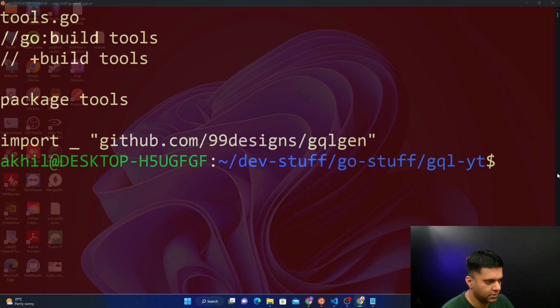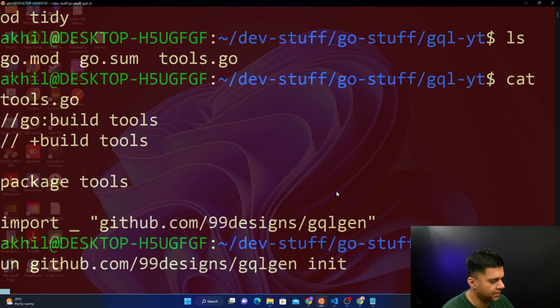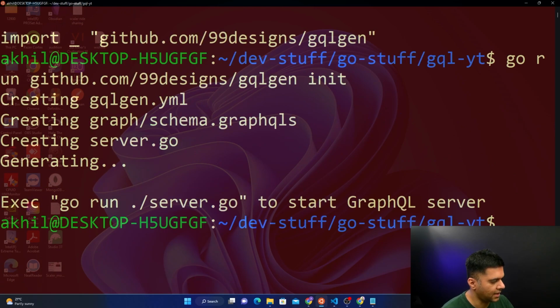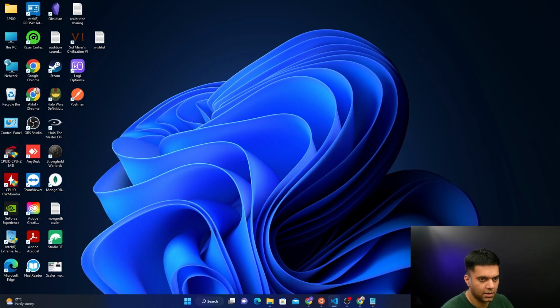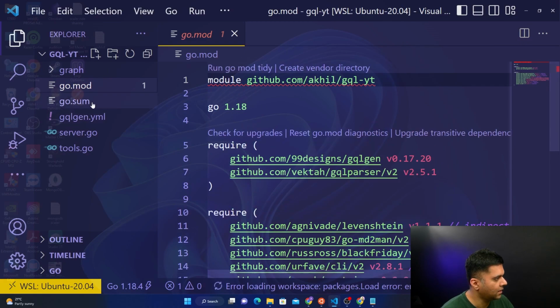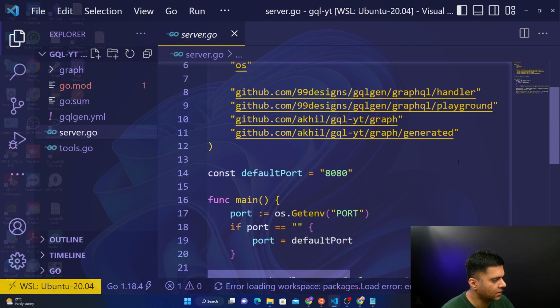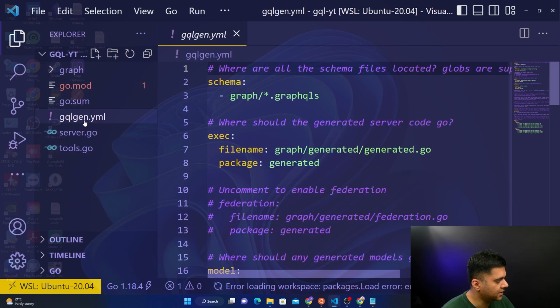So we're going to use our GraphQL generator and run an init command. When you run init, a lot of things happen, so let me show it to you. When you open this up in your code editor, in my case VS Code, you could be using anything else, it doesn't matter, you will see that it's created a server.go file for us. It's created a complete folder called graph. It's created this gqlgen.yml for us.